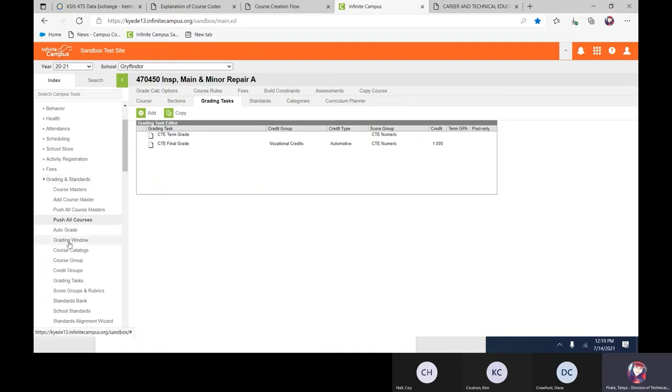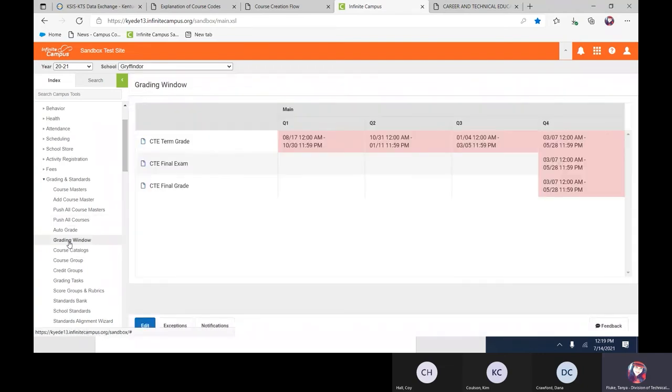So school started, and the grading window, you need to know, serves 2 purposes with the KTS Data Exchange. The first purpose is you open up the grading window and it allows your teachers to post their grades. That's just the normal purpose of the grading window. But for the KTS Data Exchange, it also serves as the window that opens and allows your posted grade to sync over to the high school.